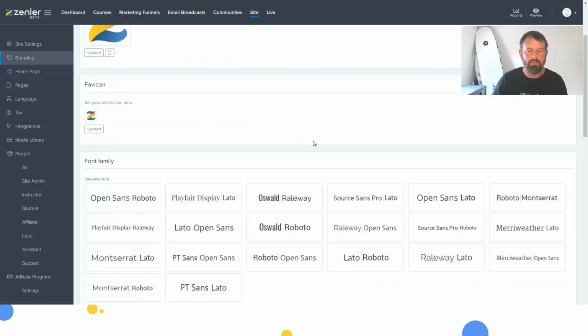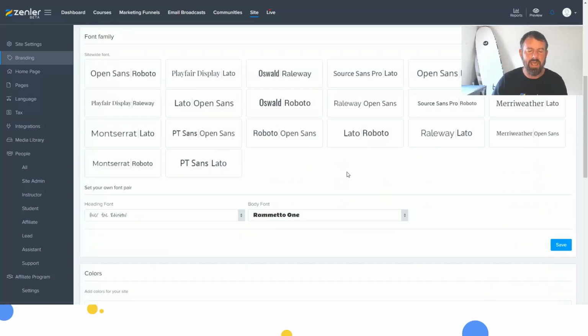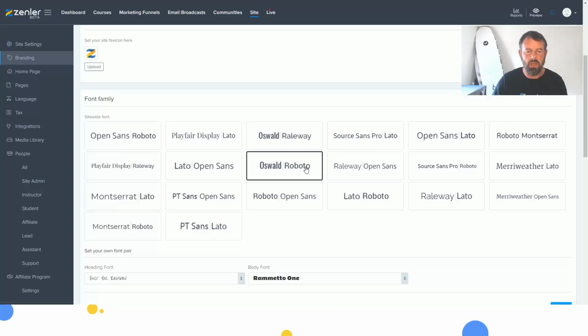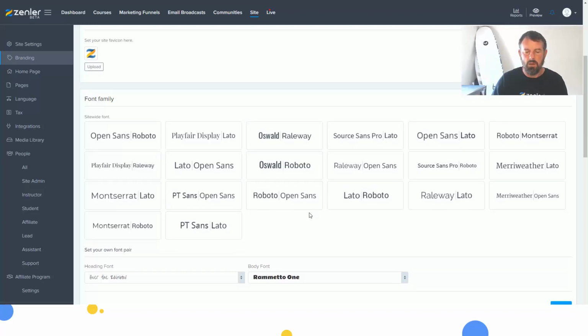So we now have the ability to set a font pair. If we go and have a look at the website, you're going to see that we have a heading font and a body font in two different fonts from this main site-wide font. So I'll just show you that now.